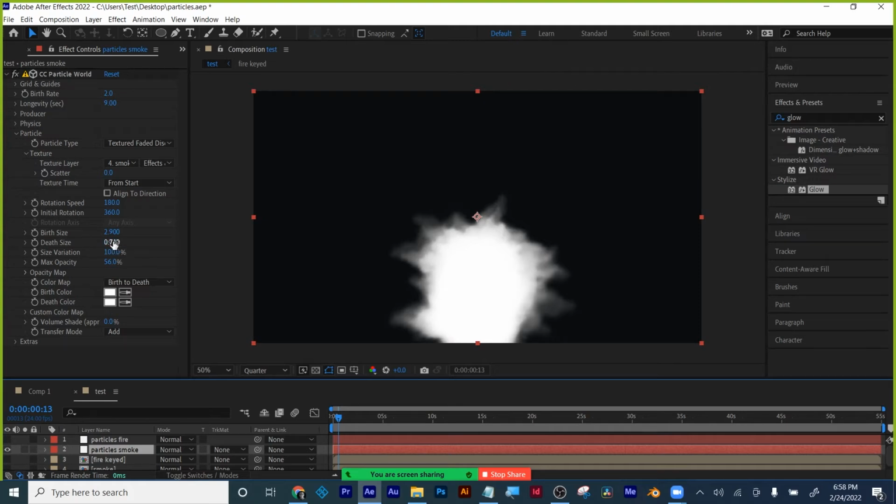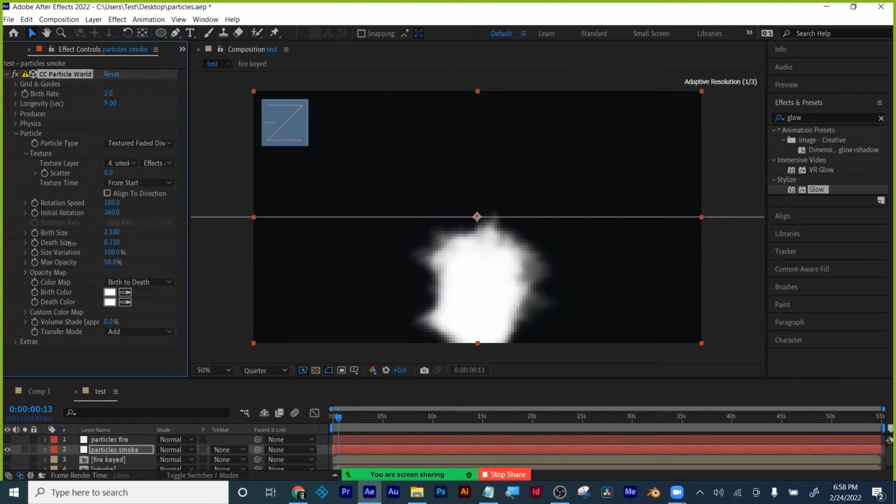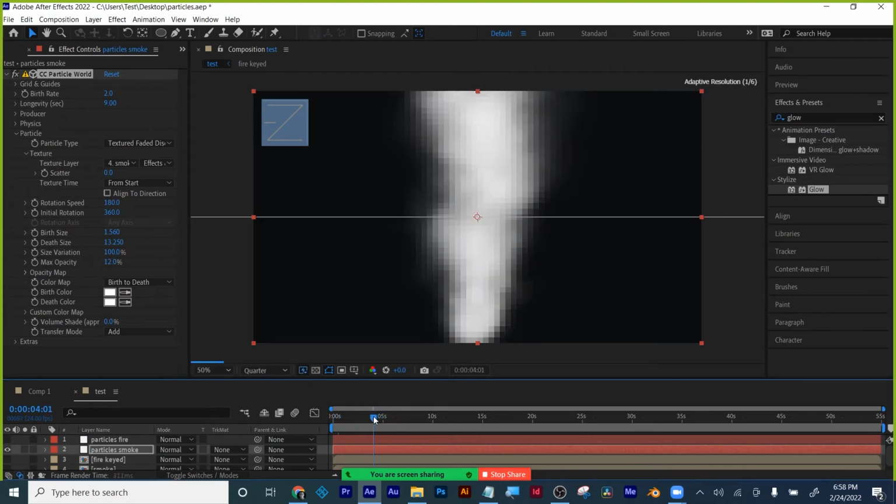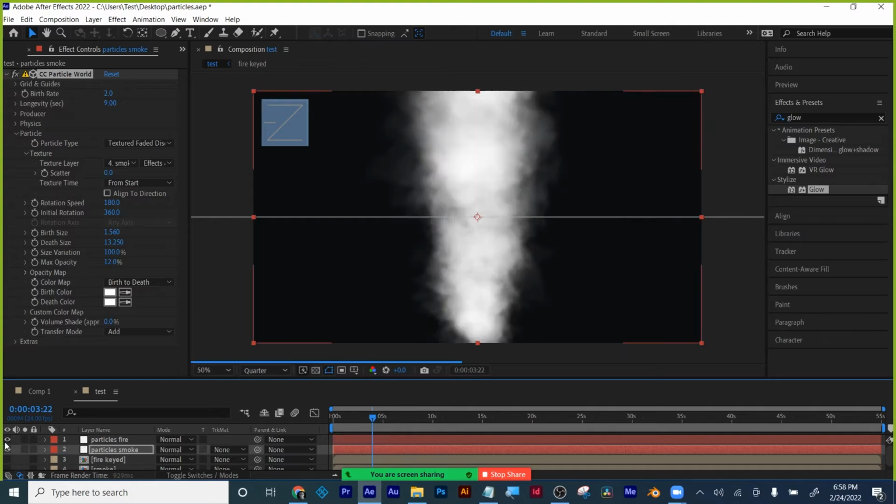The smoke's going to get larger as it dies. It's going to be smaller as it's born. And I'm also going to change the opacity of it a little bit. See how high that's going to go. So that's going to rise up higher than the smoke is going. So let's see what that looks like.